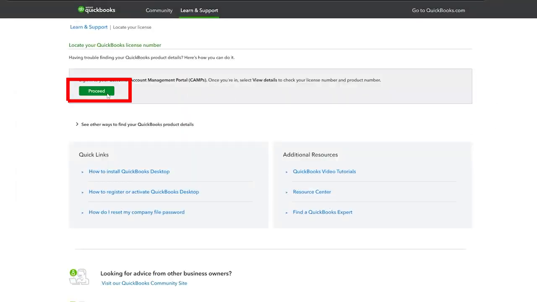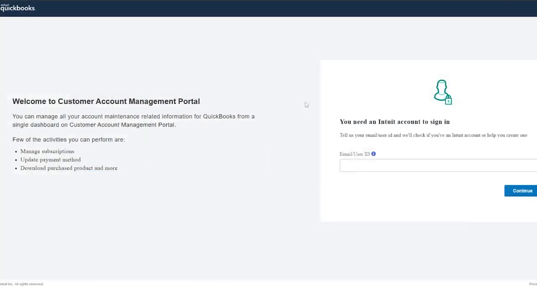You can simply click on proceed, and you will have to sign in with QuickBooks using your account in order to get the license number. So you have to be subscribed to QuickBooks. You cannot download it for free.